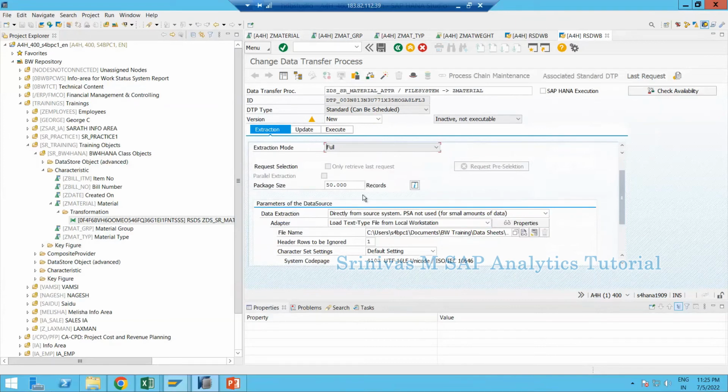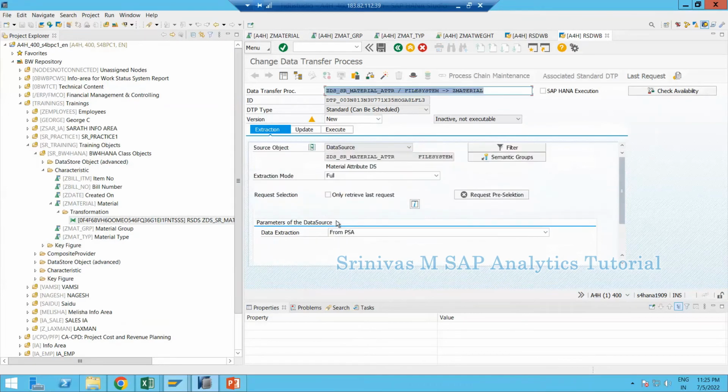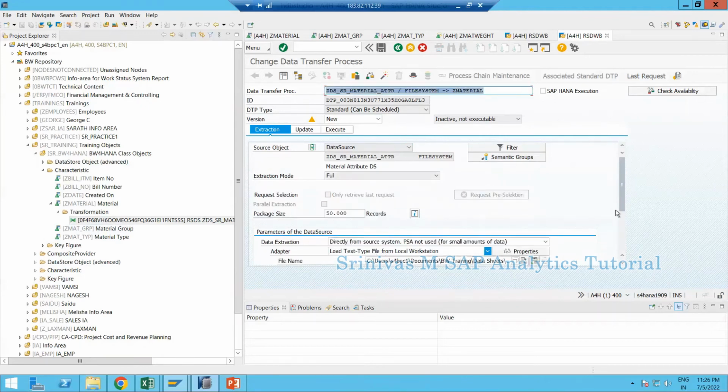Because I already selected it now. Now I think I'm not getting that option now. Yeah, here, data extraction from PSA. Whenever you say from PSA, first we need to load data to the PSA, and then it comes here. But I will show you this example tomorrow for master text file, master data loading, and for today we will directly load it without PSA.